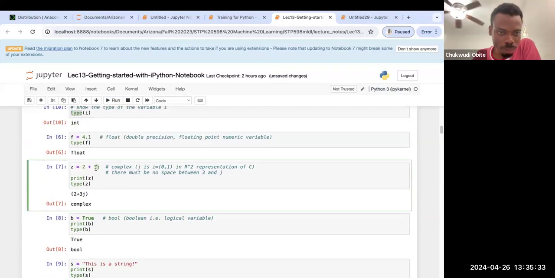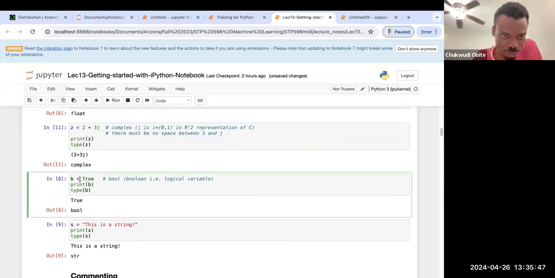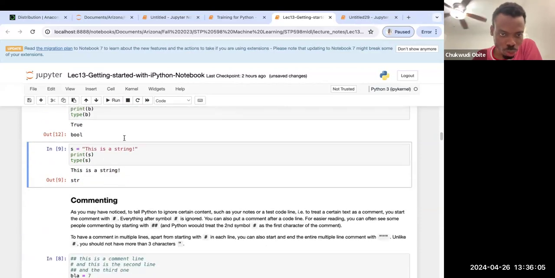Integer. Okay, so we learned complex numbers in school. If you add a complex number, it tells you the type is complex. Then we have Boolean, which we call logical variables, like true, false. We'll be using them a lot. For true, false, the type belongs to bool, B-O-O-L. That's the logical variable.